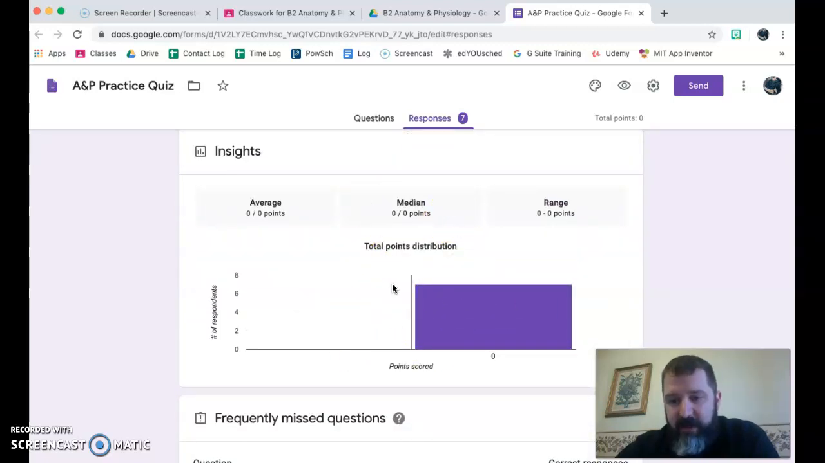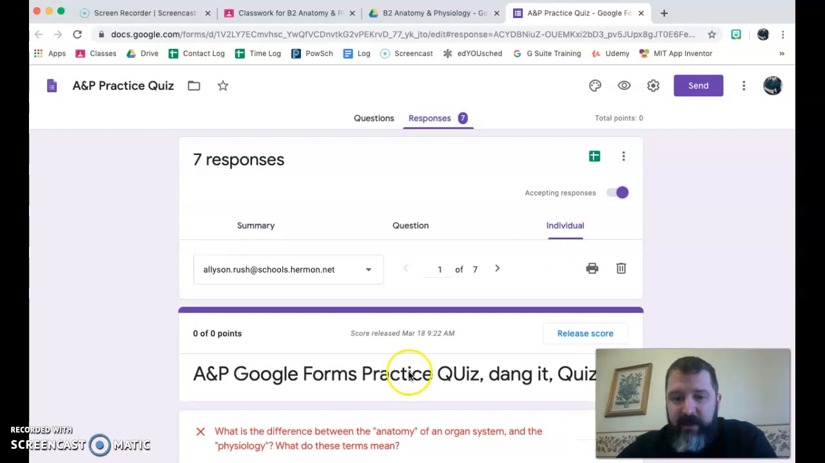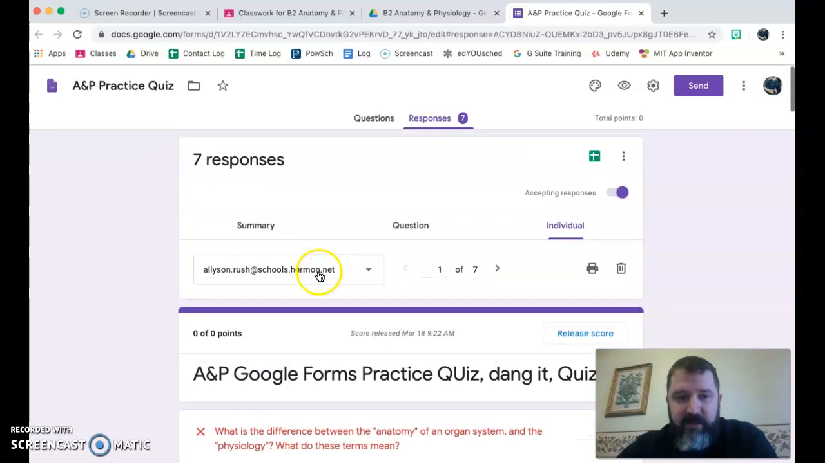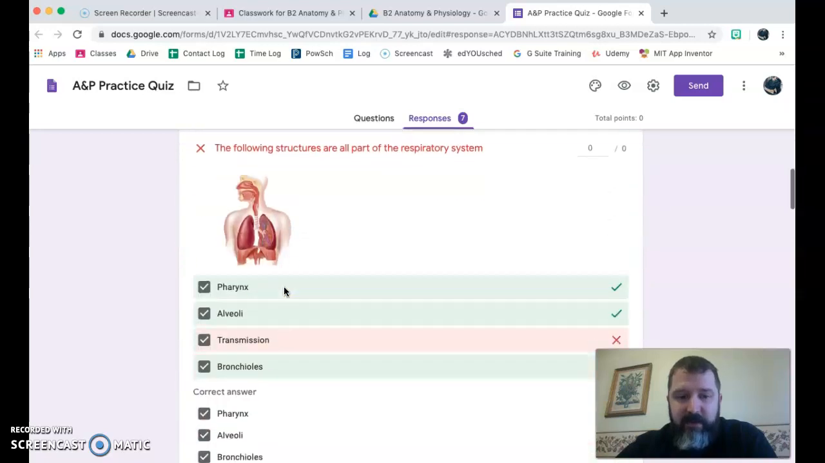But if you're doing a graded quiz, what you're going to want to do is click on responses and then click here where it says individual. And then what you can see are the individual responses to this. And you can tell who had submitted it with the email address right here. And then you can toggle through all of your different submissions and the addresses that they came from, and you can look them over.